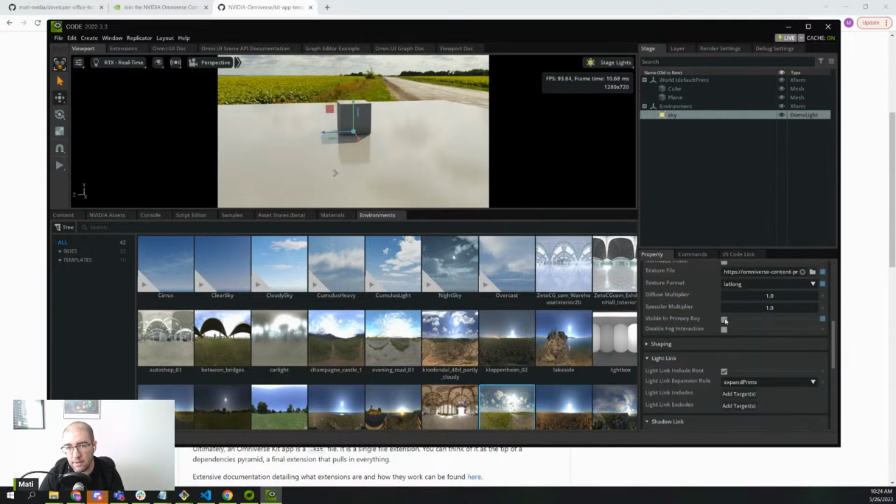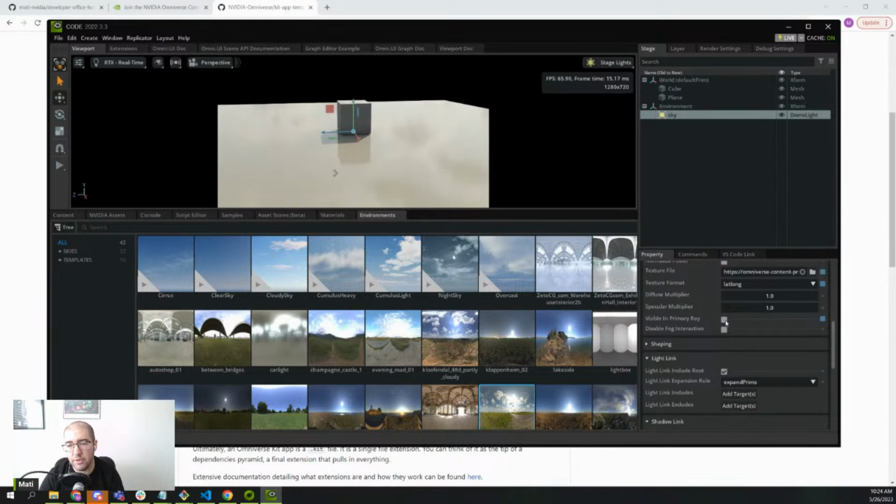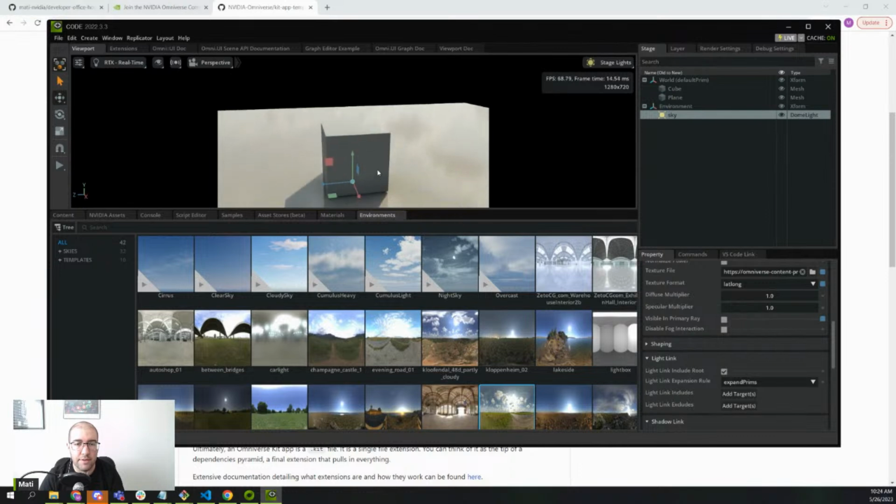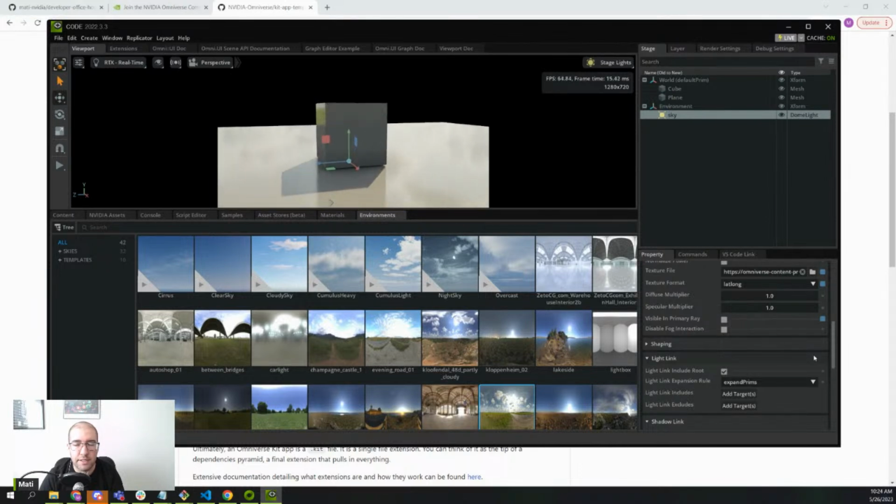So that's it. Visible and primary ray. So this is in Kit 104 as well. Cool. So you get all of the lighting and reflections without the background. Easy peasy.